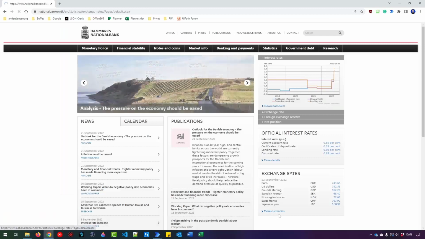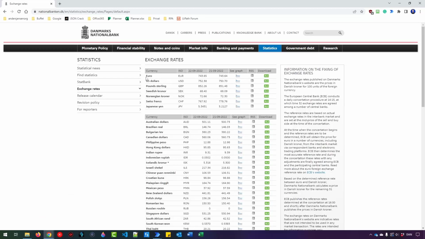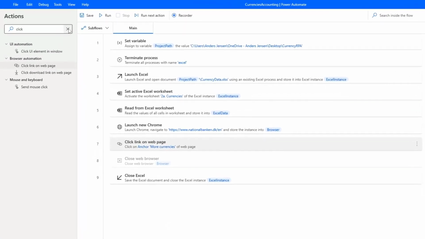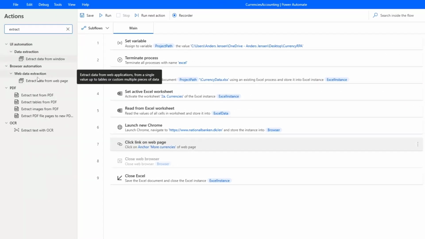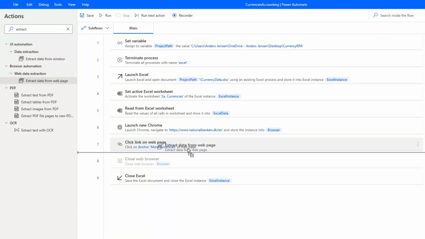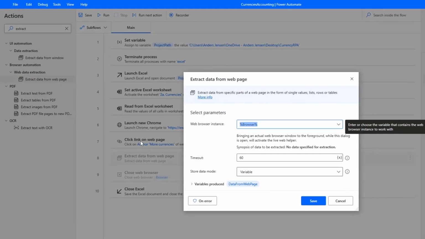We haven't changed anything. So, and let me just show you the data. Now we click the more currencies, or our robot do, and we want the currencies for euro, US dollar, pound sterling, and so forth, all these up here, with these rates here and the current date of the newest rates. So in Power Automate for Desktop, find and extract data from web page. Make sure you take the one under web data extraction and not the one under data extraction. I repeat, take the one under web data extraction. Now drag that in right after the click link on web page.